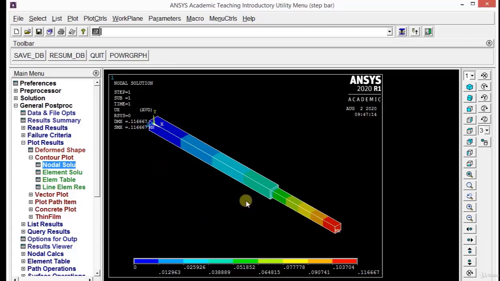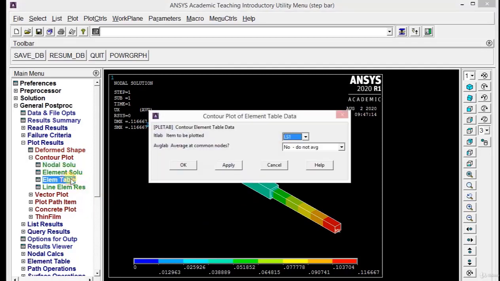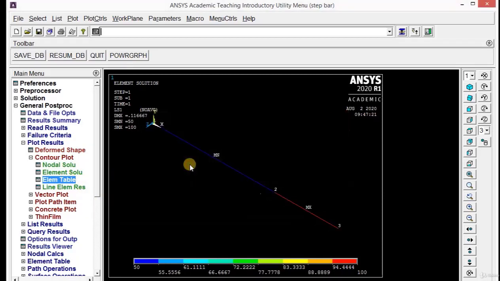Again if you want to plot these stresses, click on this element table, select this LS1, click on OK. So you can see here in element 1 there is 50 and in element 2 there is 100 Newton per mm square stress.